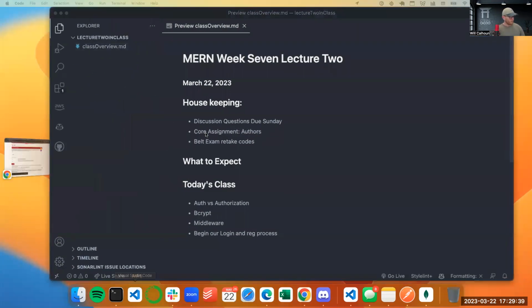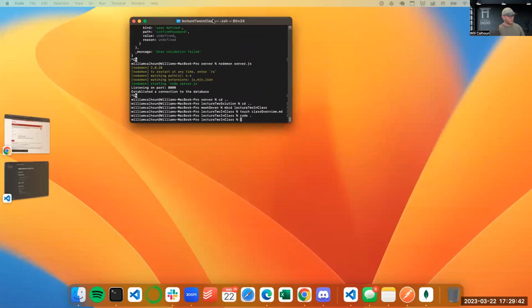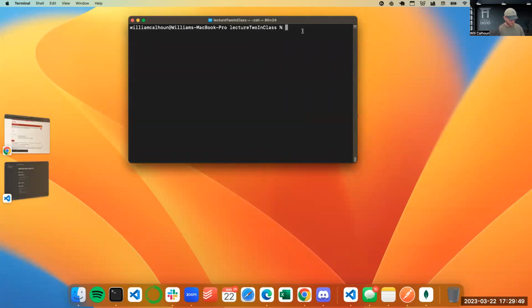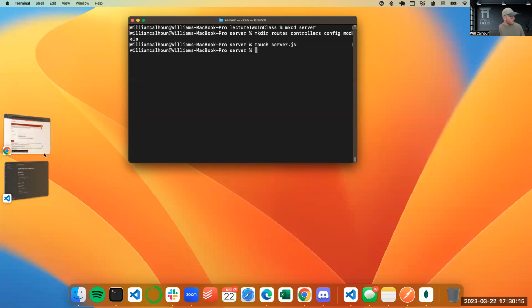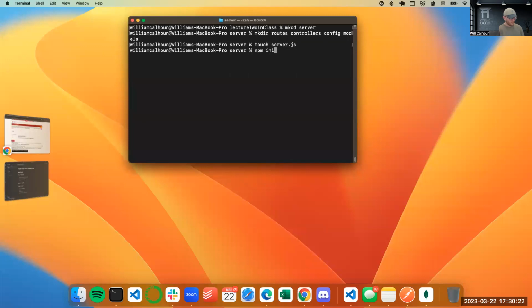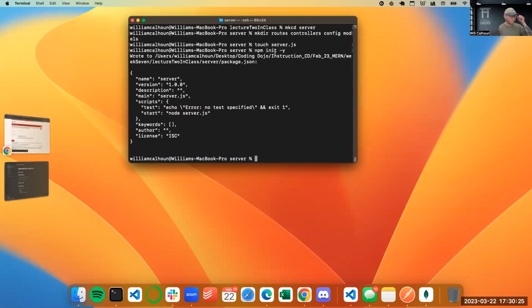So what I'm going to do is I'm actually going to go to this folder. Cool. Lecture 2 in class. I'm going to mkcd server. In that, I'm going to do mkdir. We're going to have routes, controllers, config, models. We're going to make just a user model. I'm also going to touch, creating a new file for server.js. And now let's jump in and do some of that. Oh, I also need to npm init -y. Cool. So I've made this.